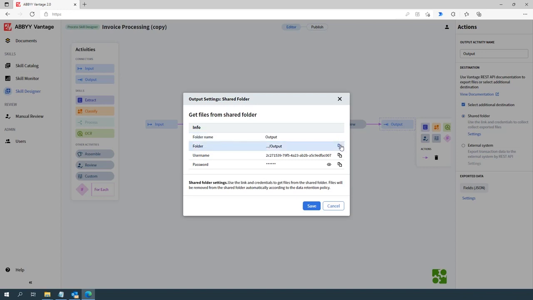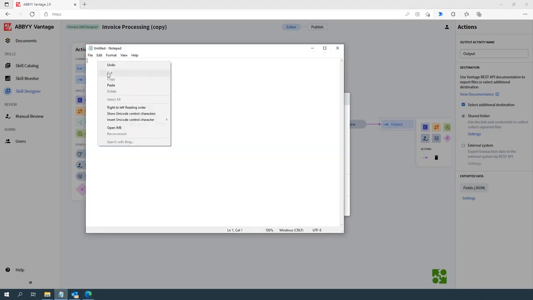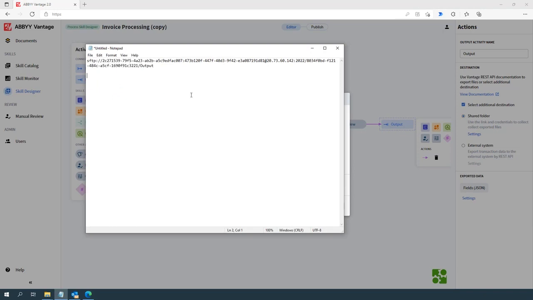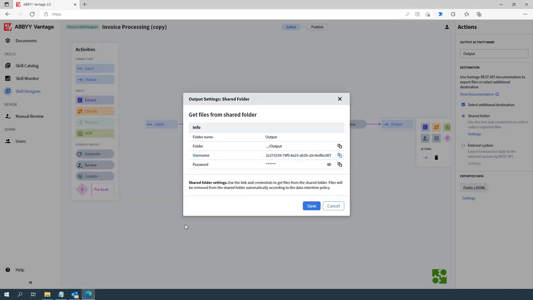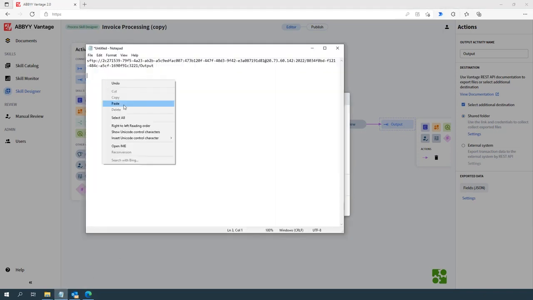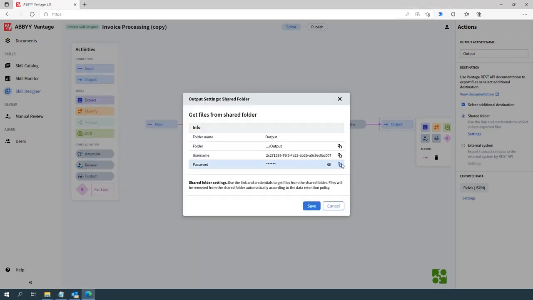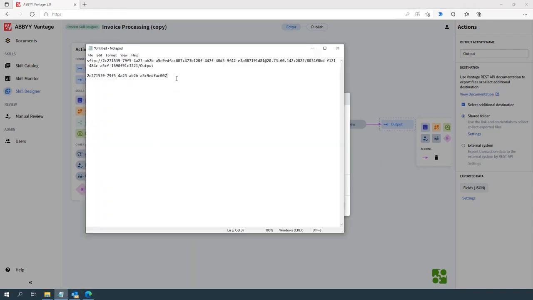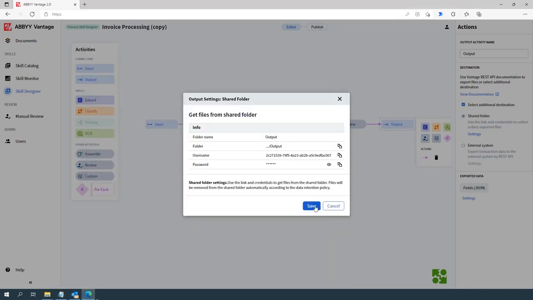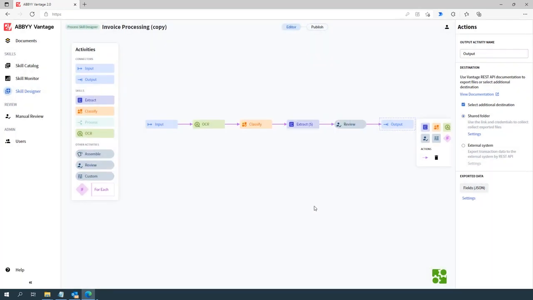I'll leave the default folder name and copy the link and the credentials to Notepad. I will need this information later to connect to the folder using the FileZilla SFTP client. I'll click Save and open the FileZilla SFTP client.